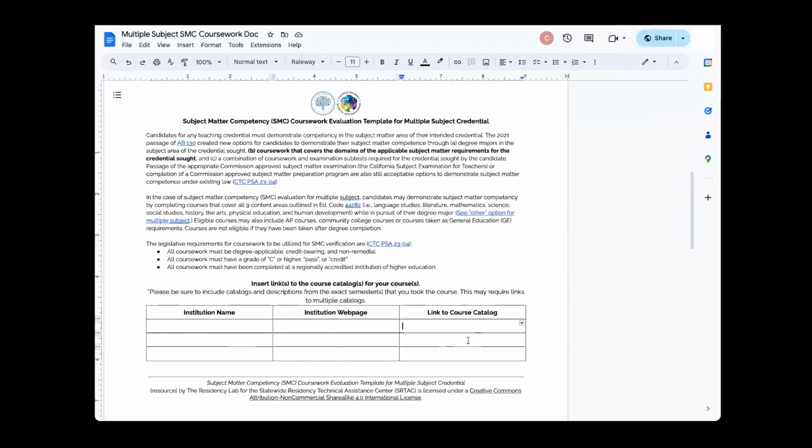You would need to provide a course catalog for any institution that you are submitting a transcript for. That's why there's 3 lines. If you have 3 institutions, you would submit 3 catalogs. If you only have 1, you would only need to put 1 course catalog. And now we'll move on to the actual evaluation piece.